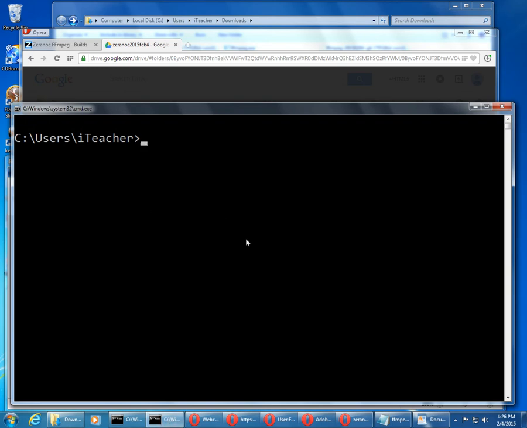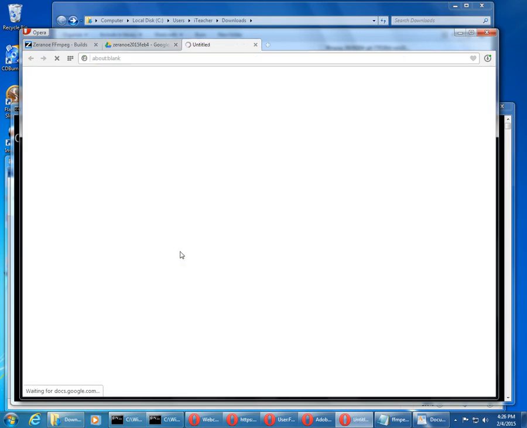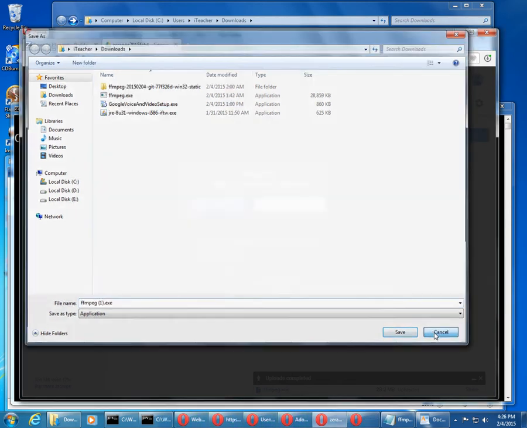Now mine looks a little different from what it will probably look like for you. I made the text bigger. Here's what I do. I downloaded this file. I already went through this process. I already have this file under my Downloads folder.